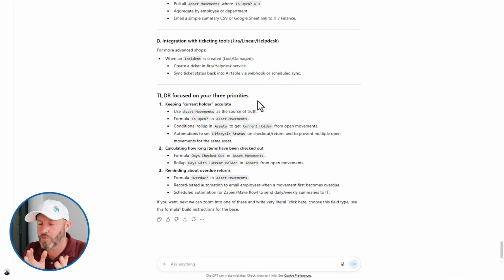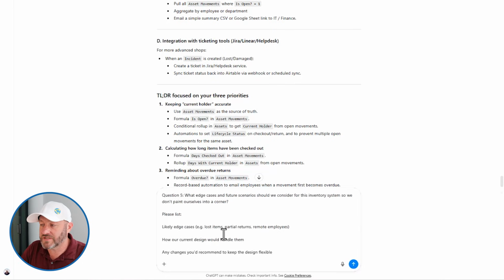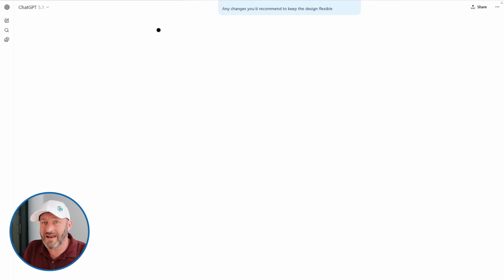But before we wrap it, we're going to do one final question, which in some ways I think is possibly one of the most important, because it's all about figuring out how can we future-proof this thing. And so here's the question. What edge cases and future scenarios should we consider for this inventory system so we don't paint ourselves into a corner? This is where scalability comes into play, because if you don't ask this question, you very likely will create a solution that might be great for a year, maybe 4 years, but at some point it might start to break down for you if you don't ask this question up front.